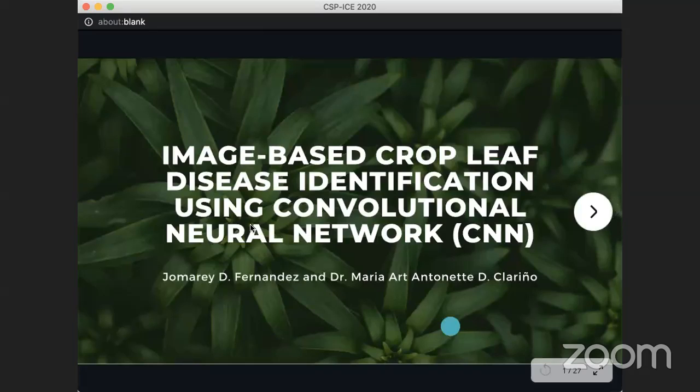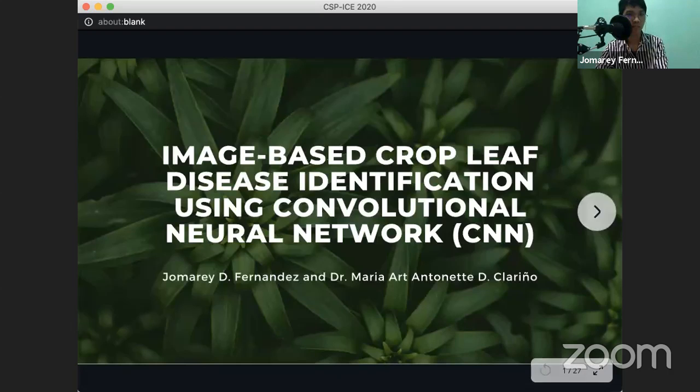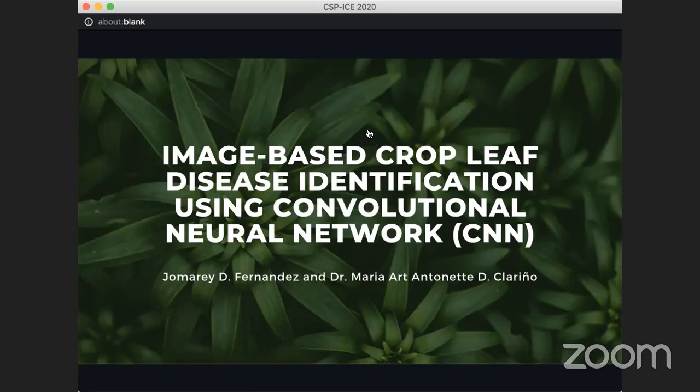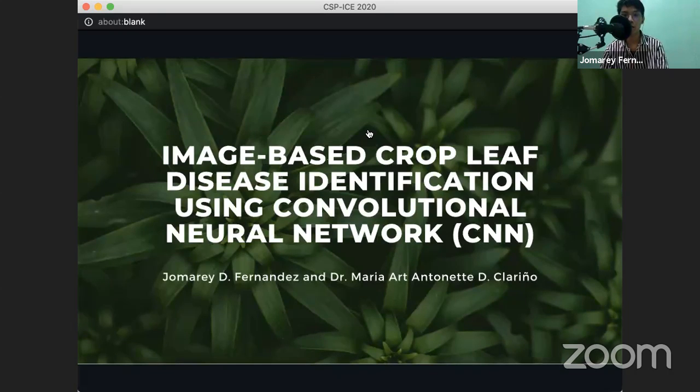Thank you, Dr. Cherry, po, for the introduction. So let me share my screen. Okay. So good afternoon, everyone. Let me start this afternoon session with our study, image-based crop leaf disease identification using convolutional neural network.